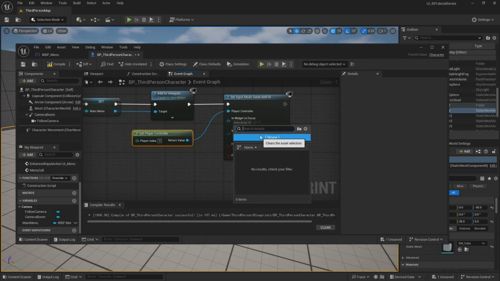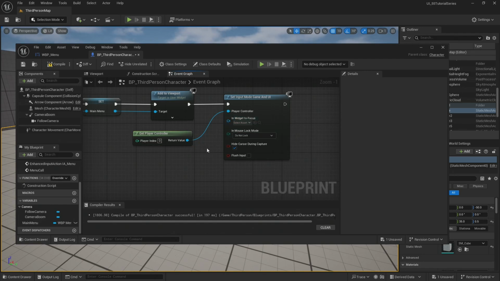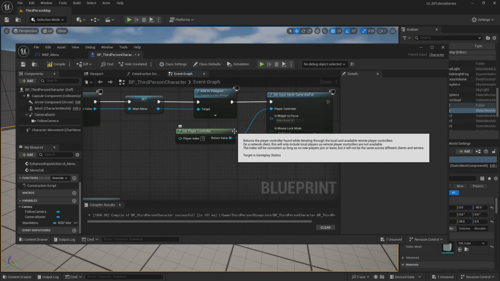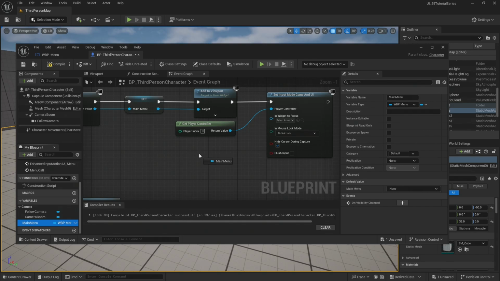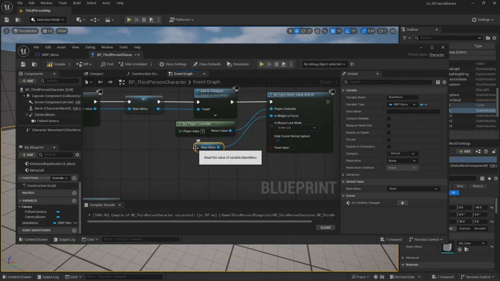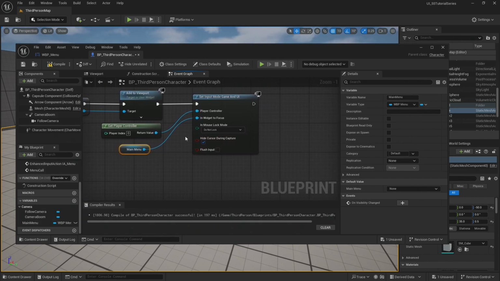Okay, we need a widget to focus on. So I can't search for my WPB widget here because it's not looking for a class, it's looking for the specific actor in the scene. And that's where, if I drag my main menu in and get it, this variable that I've set over here for main menu is handy, and I can plug that back in. Okay. So now I have the widget and it's being focused on.